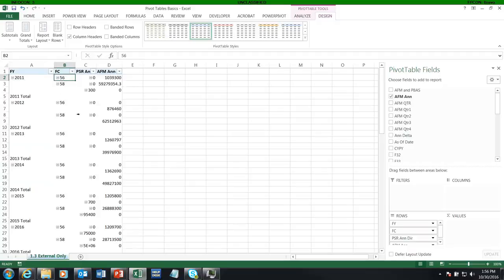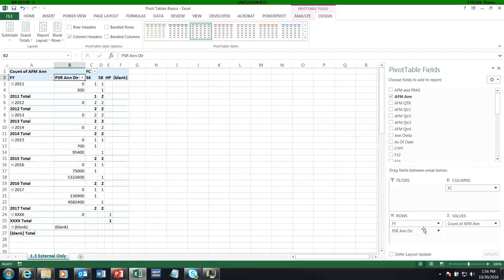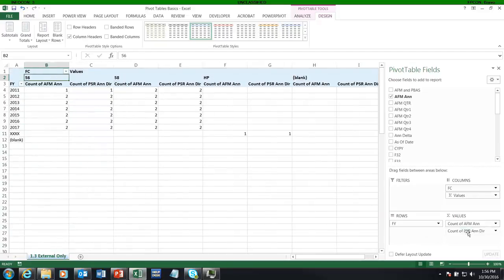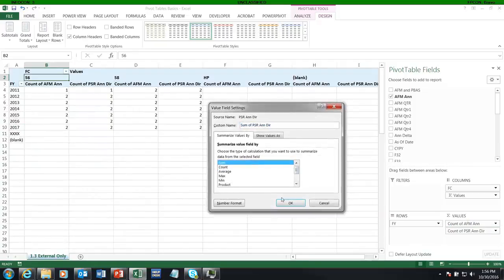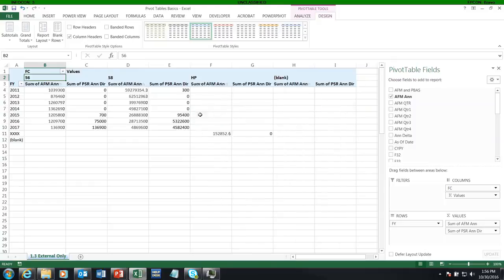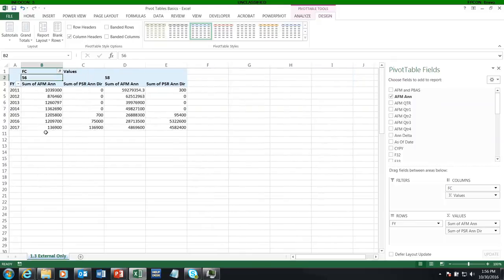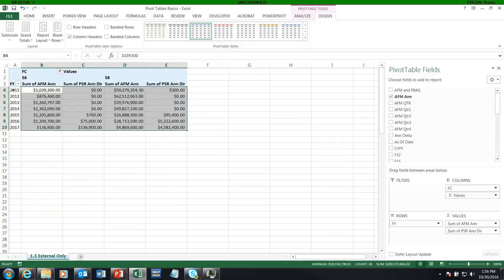Why don't we go ahead and do this? So fund code, pull it up to columns. See how it did that again with the numbers, AFM. Let's do a sum, and sum. Now again, this is if your data's perfect. Filter out these ones. Got this going on, right?